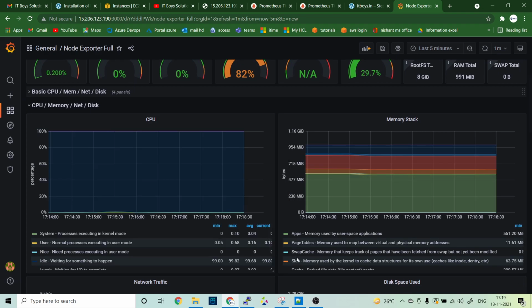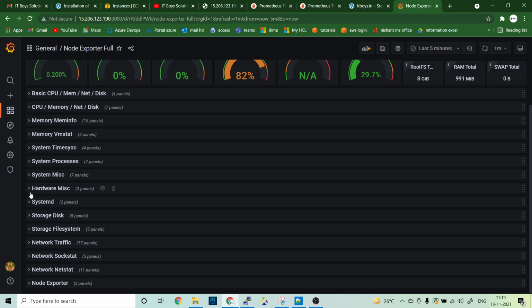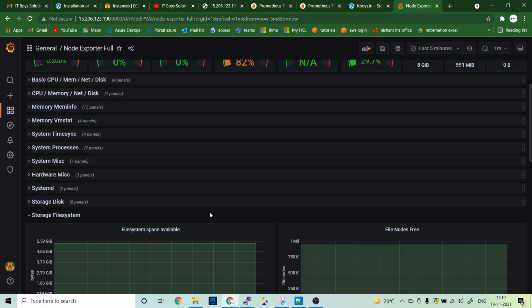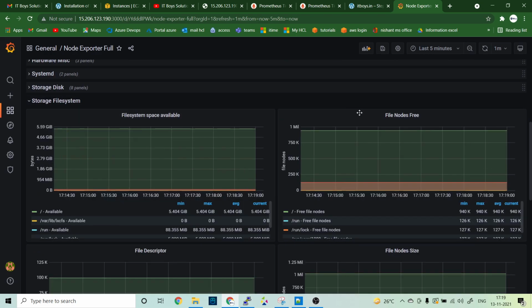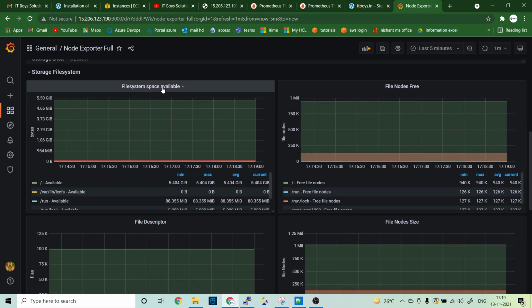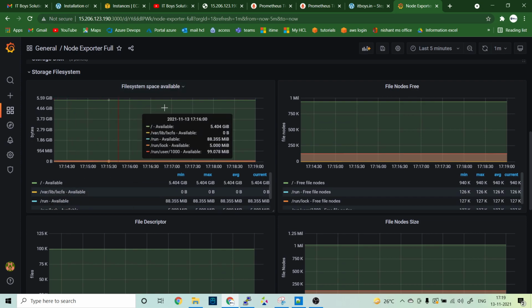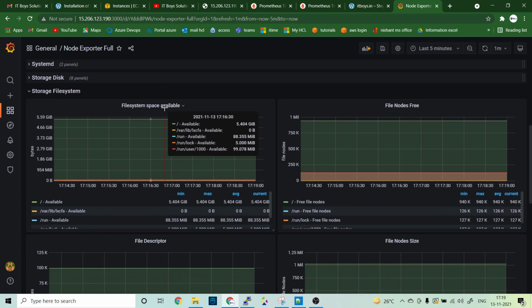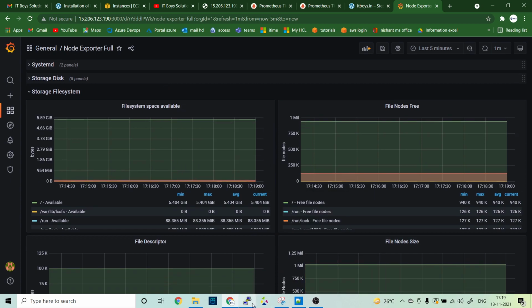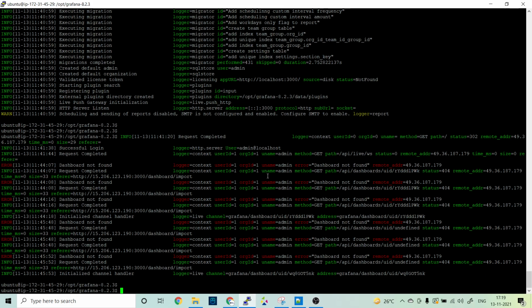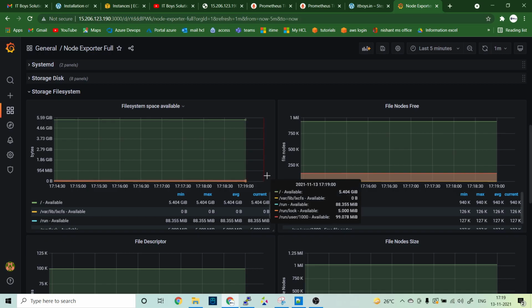A lot of things are there. You can read this, like what is yellow, what is green, what is blue. Fine. Again, hardware configurations, storage, file system, which we were also monitoring, right? File system space available. So the green one is for root, and it's 6 GB available, right? And yeah, so these are the basic things which you can go through in Prometheus, Grafana, and Node Exporter.